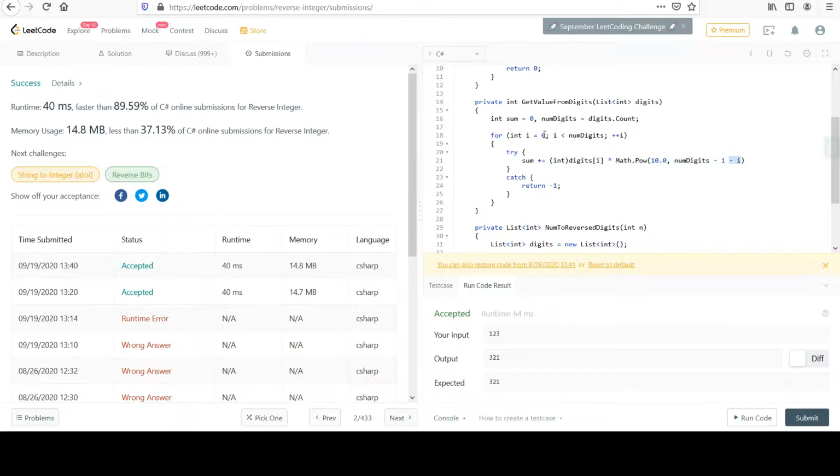But on the iteration where it gets incremented to 1, this will go to number of digits minus 1 minus 1, which will be the first power, which is what you want in the tens place, 10 to the 1. And then this will get incremented to 2. It'll come through, say num digits minus 1, minus 2, and that'll be 0. 10 to the 0 is 1. You'll multiply that value by 1. So that looks good to me. I think that should work out.